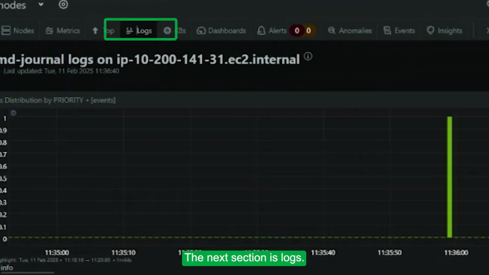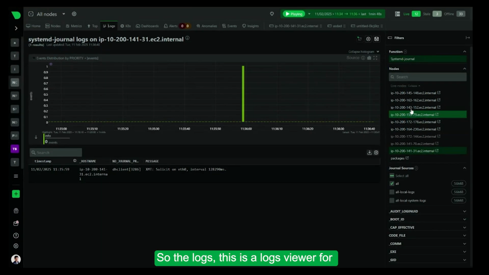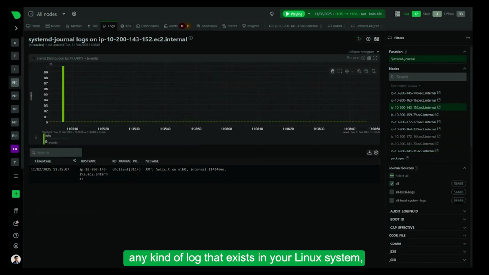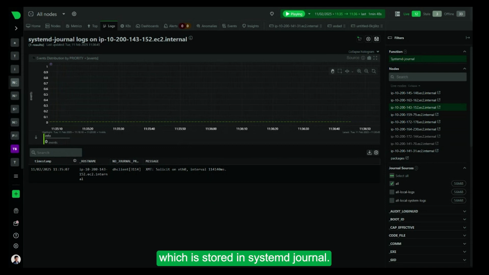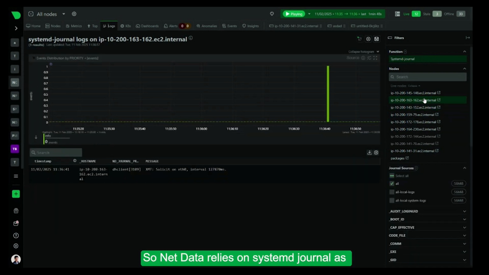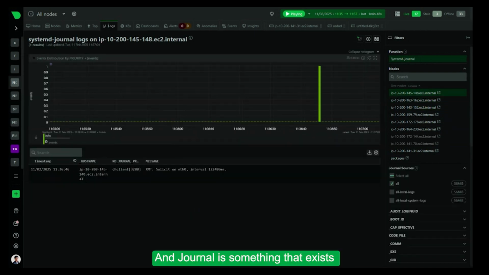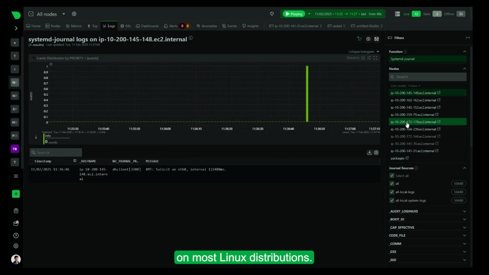The next section is logs. This is a logs viewer for any kind of log that exists in your Linux system, which is stored in systemd journal. So Netdata relies on systemd journal as the default log storage mechanism on Linux-based machines. And journal is something that exists on most Linux distributions.